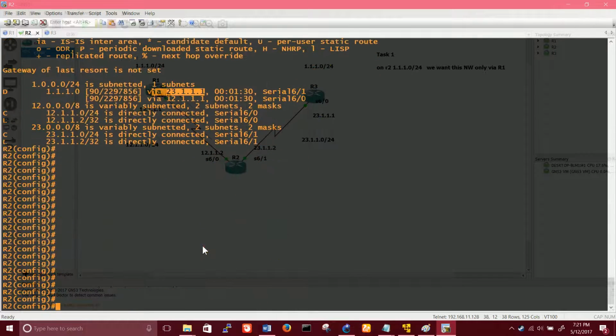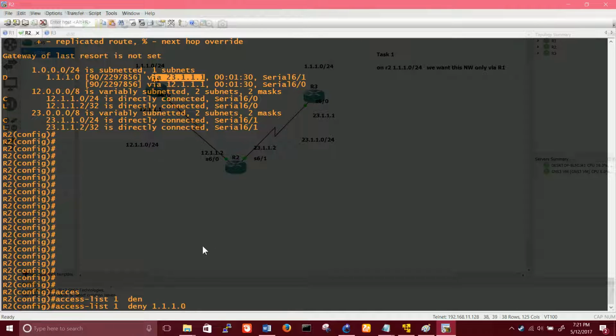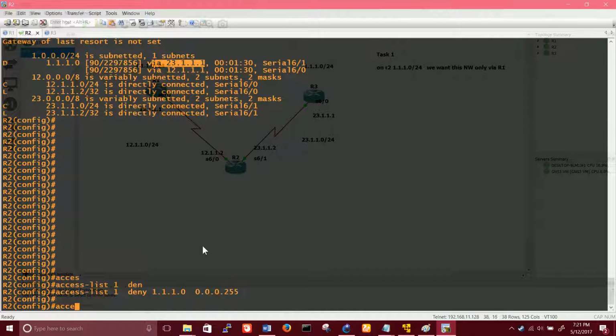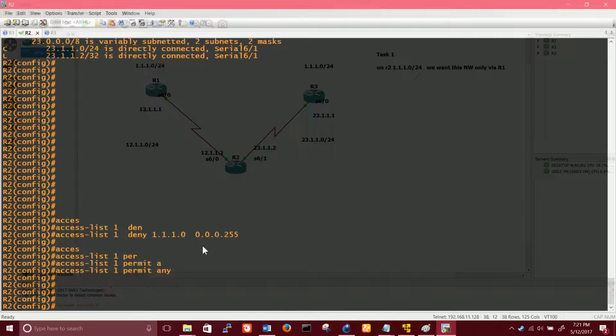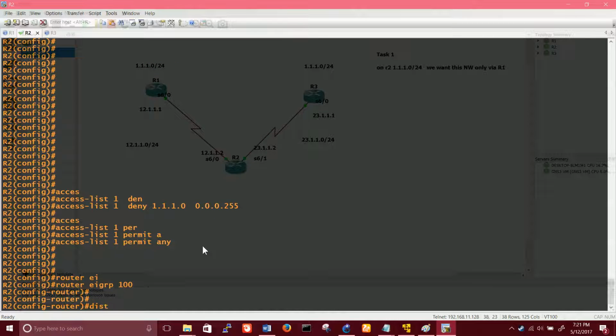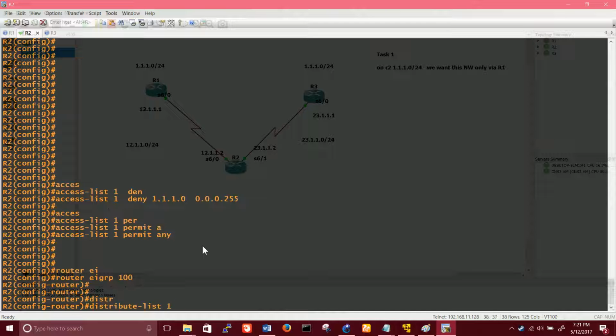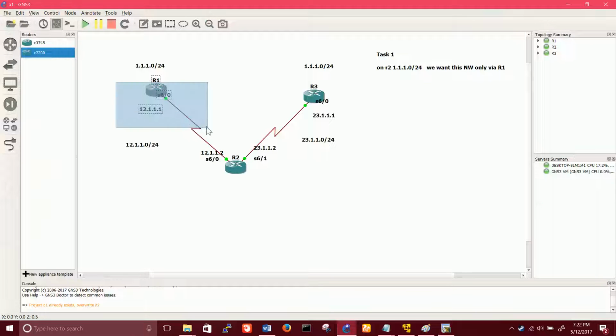So let's start the task. Access list 1, I want to deny whatever prefix you want, with wildcard 0.0.0.255. Access list 1, permit any. The rest of the things I want to permit from that side. Now go to the routing protocol, router EIGRP 100, and use the distribute-list command 1, and we want to apply it in the incoming direction this time. From which side? If I just do enter, you know what will happen? The route will disappear from here and here as well. From both sides it will not be accepted, it will be filtered from both interfaces.